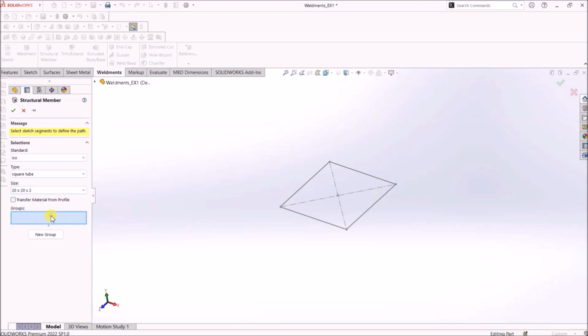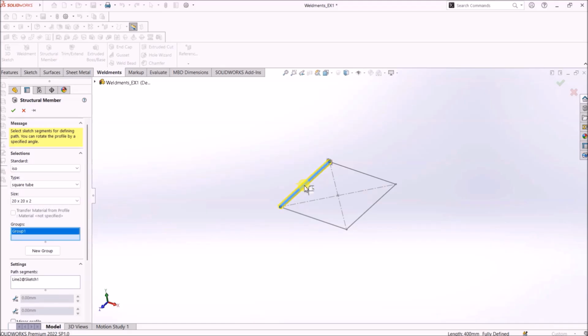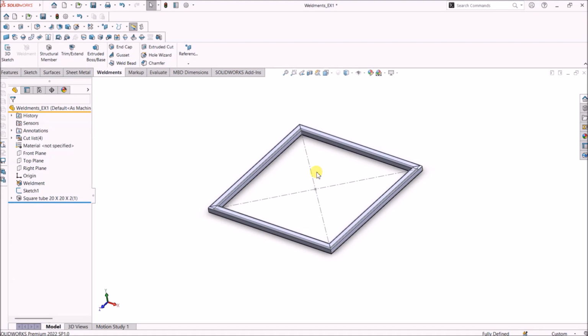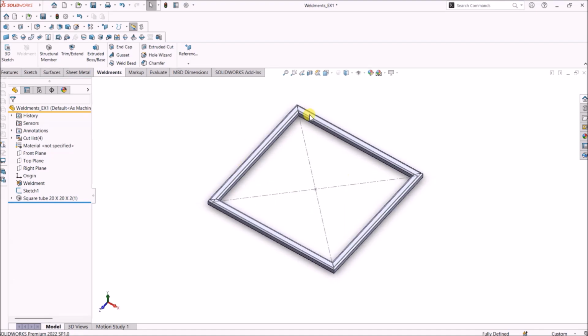So the size is chosen, and for groups we have to select the sketch. The first line I'm going to select, and once I select this first line, you can see there is a tube preview here. I'm going to select all the 4 lines. So we have a base here. For better viewing purpose, I'm going to change the background to plain white. And as you can see, we have the base frame, and I'm going to hide the sketch. So we have the base frame here, and I'm going to show the sketch.